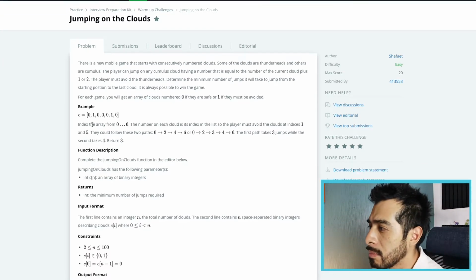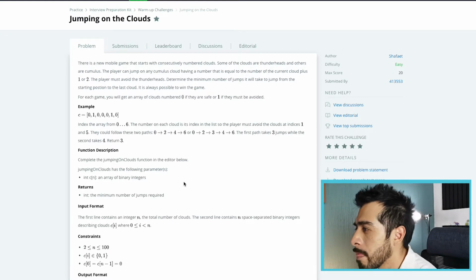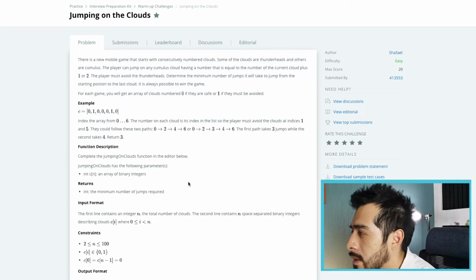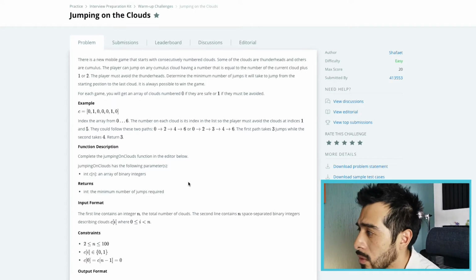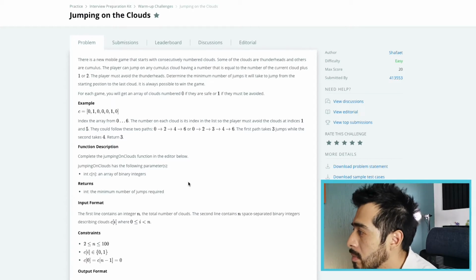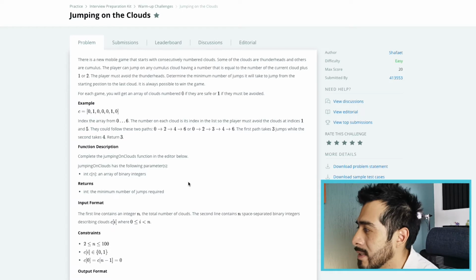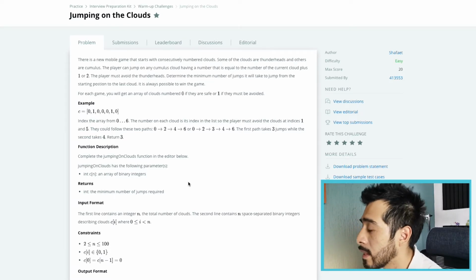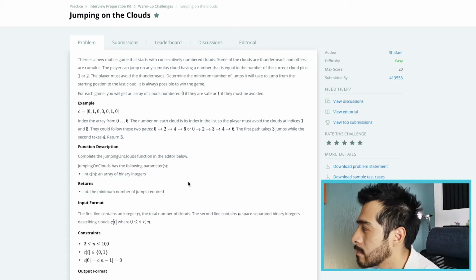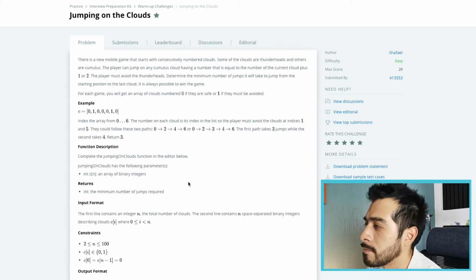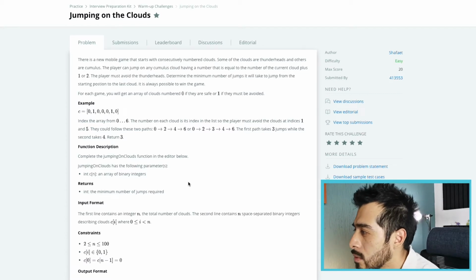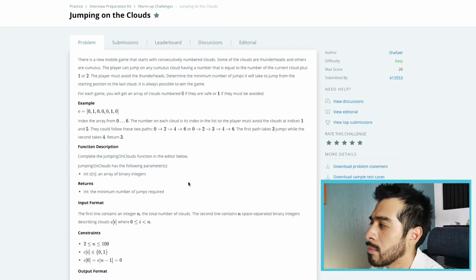And they give us an example, which is C equals an array: 0, 1, 0, 0, 0, 1, 0. Index the array from 0 to 6. The number of each cloud is its index in the list, so the player must avoid the clouds at indices 1 and 5. They could follow these two paths, and they give an example.